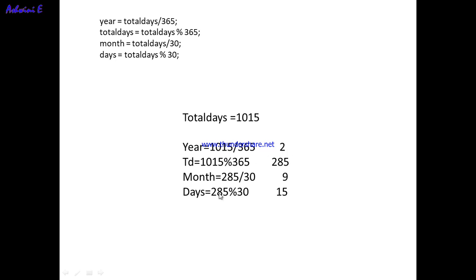So 2 years you have already got. Now you need to see how many months and how many days are remaining to form 1015. So month is equal to remaining days 285 divided by 30, you will get the answer 9. Days is equal to 285 mod 30, if you do, that is 15. So the total number of days is 1015 days. This 1015 days, when you convert it to year, month and days, is 2 years, 9 months, 15 days total. These three things form 1015 days. This is the calculation.